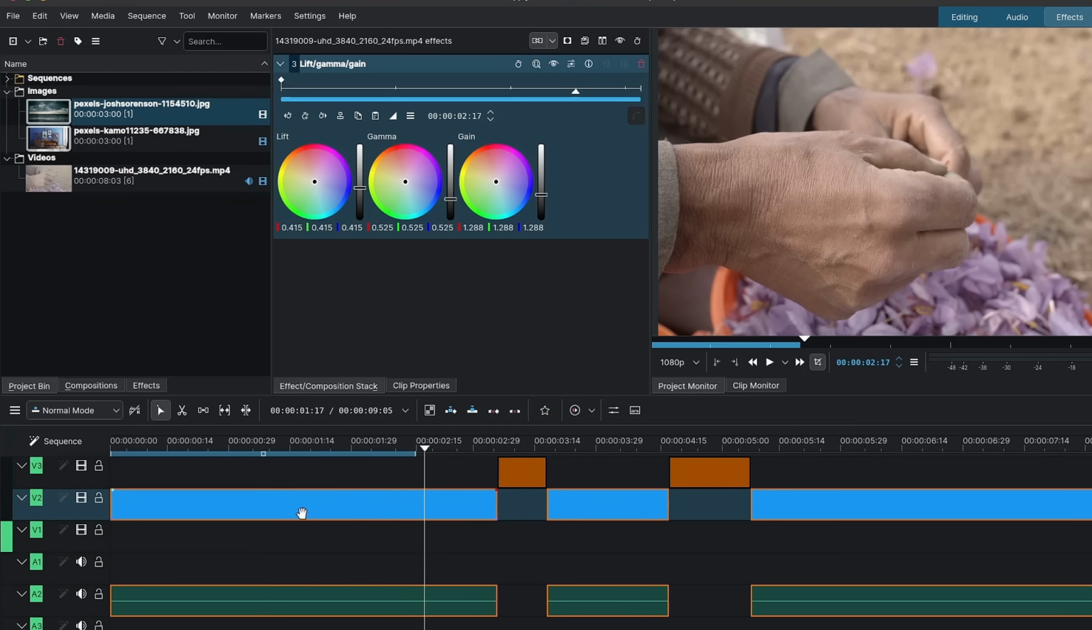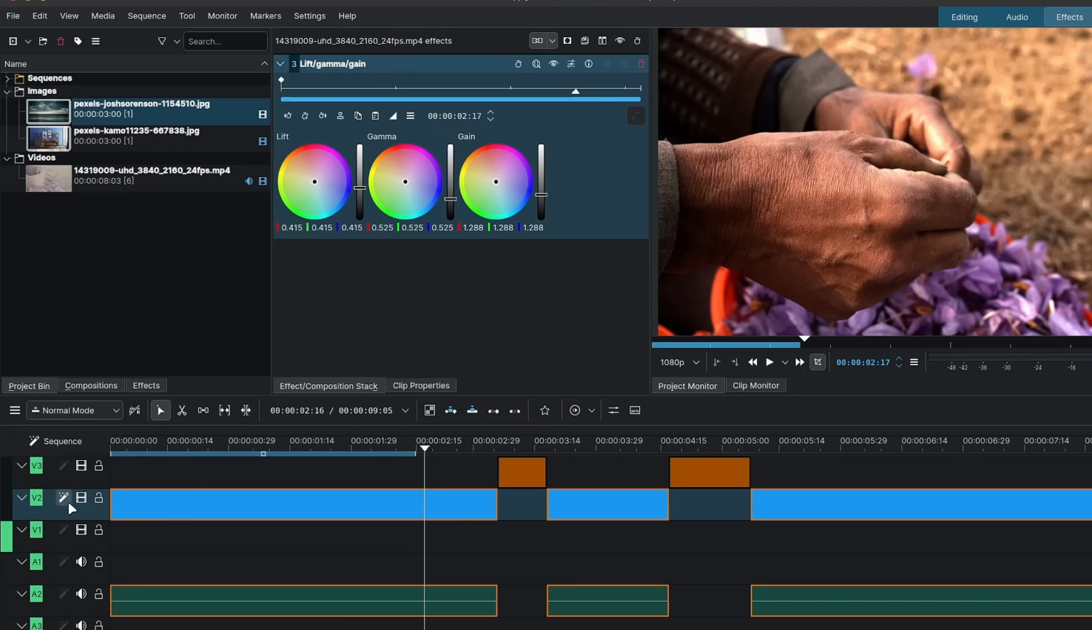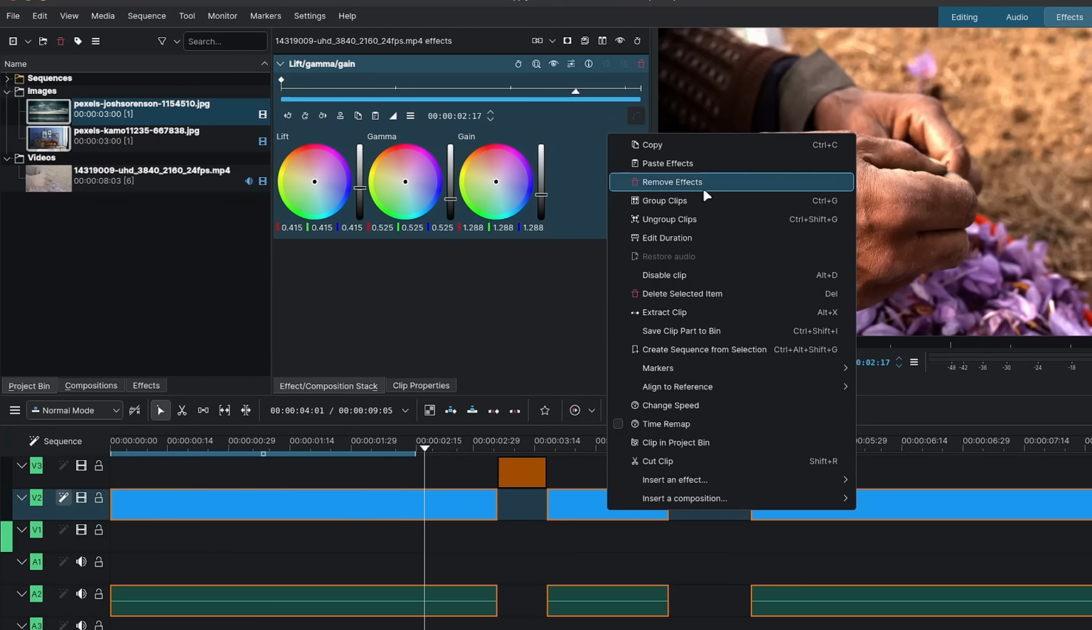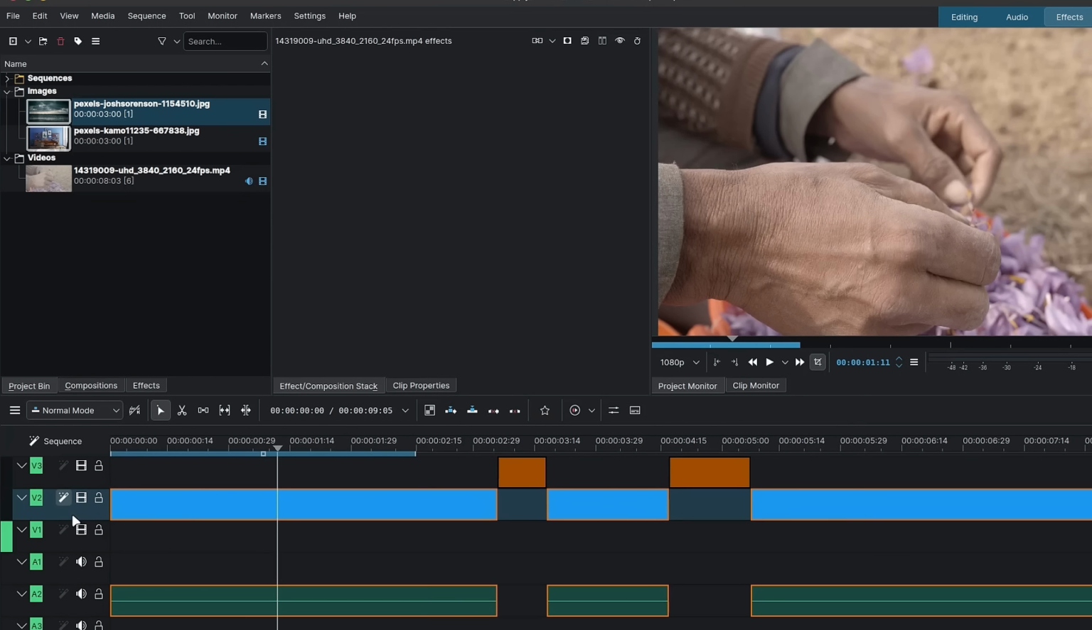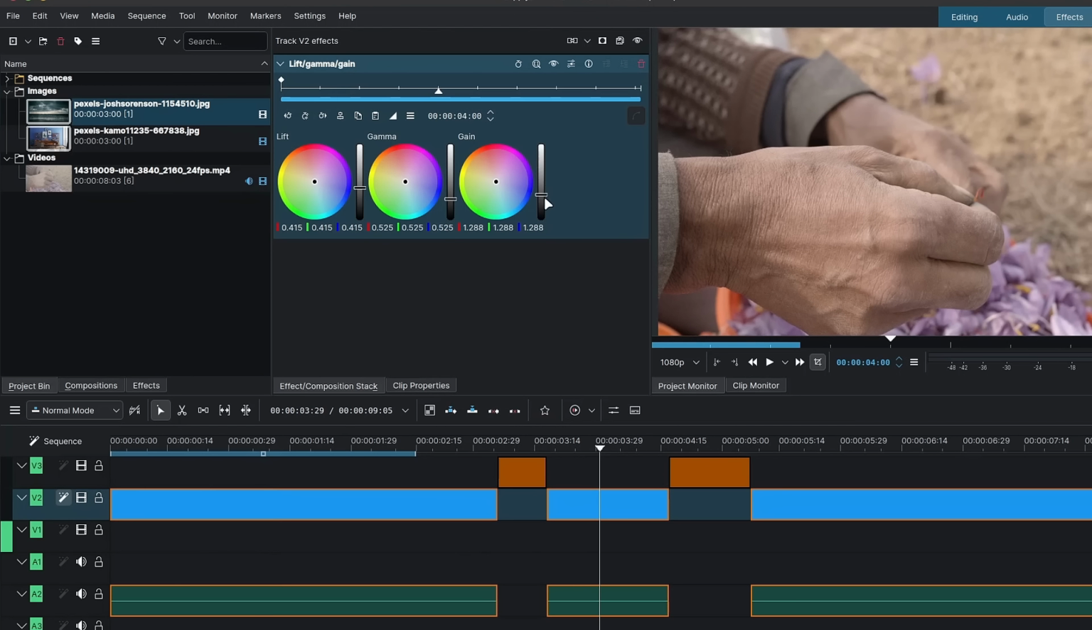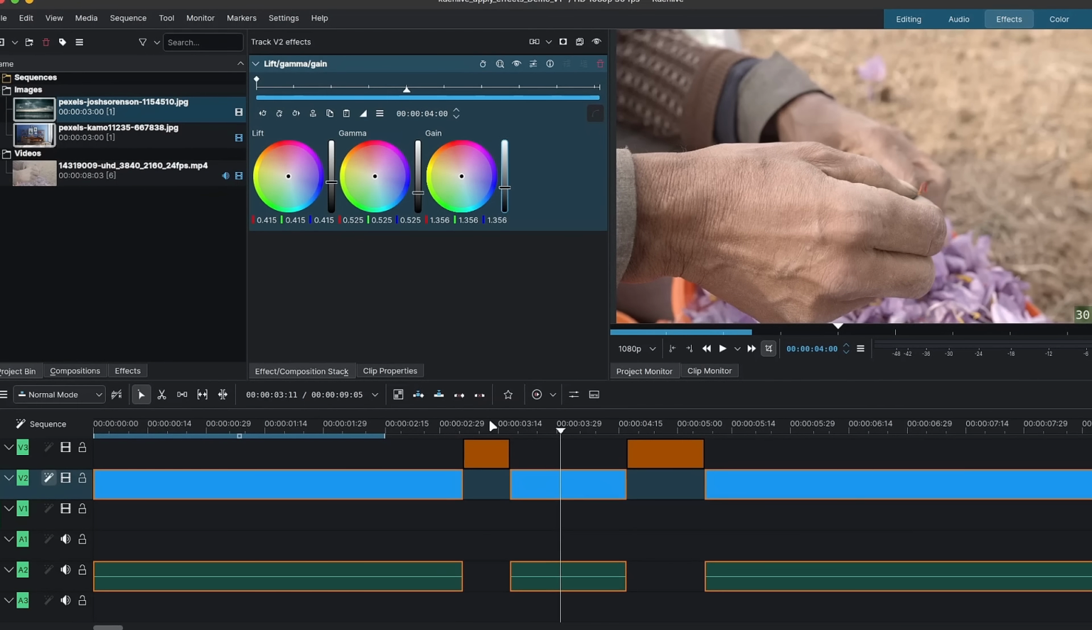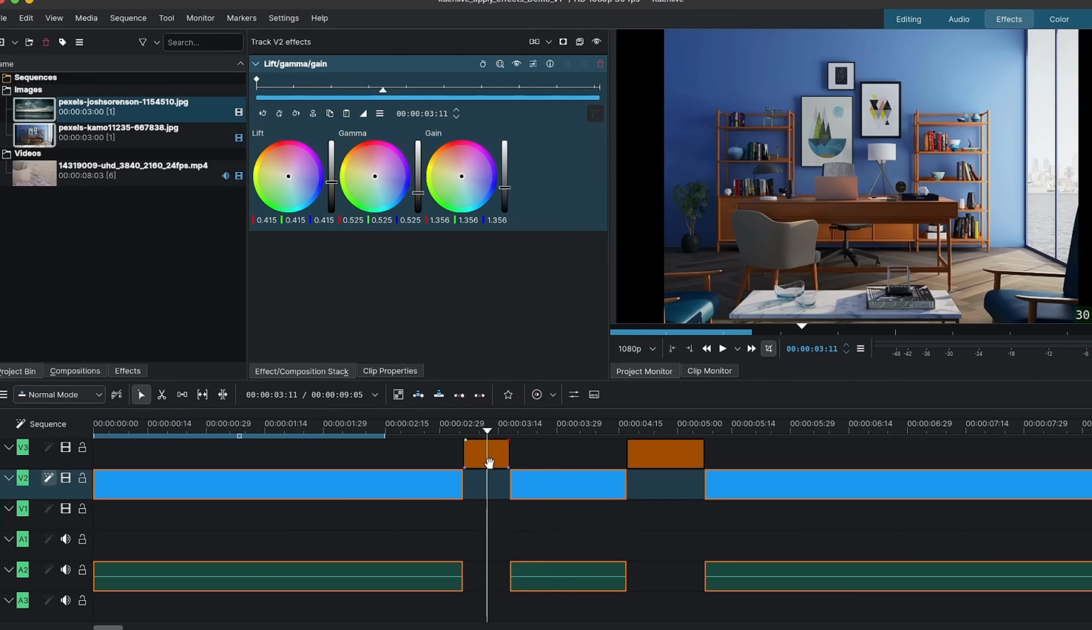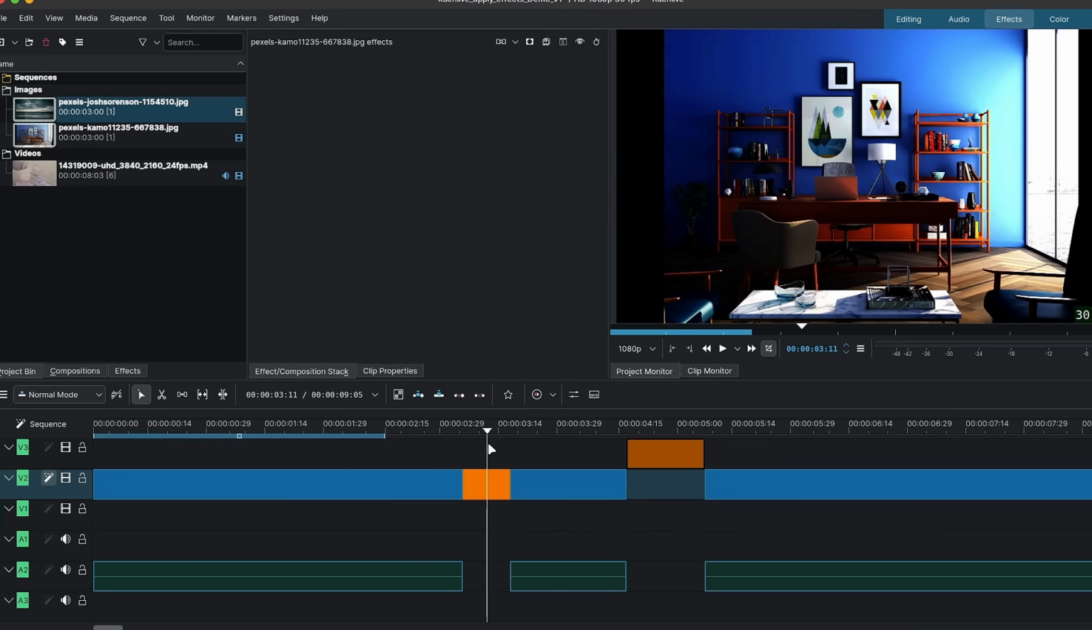So the other way to apply our effects would be directly to the track itself. So I'll click on our clip, I'll go and grab our lift gamma gain and drop it on the track. Let's disable the group effect for now, and I can remove effects from all of our clips. And now if we want to make adjustments, we simply have to adjust it on the track and it will affect all of the clips on that track. But you have to keep that in mind, because if ever you put something else on that track, it will also get affected by our adjustments.